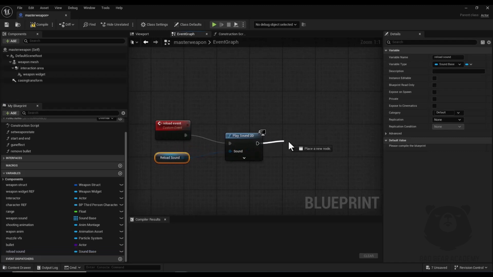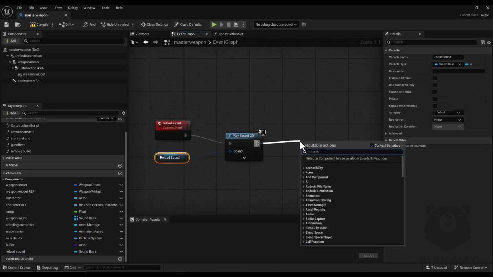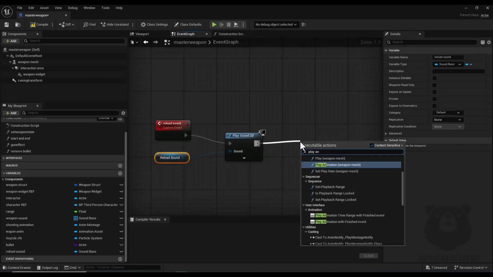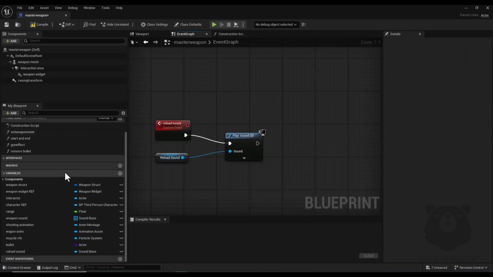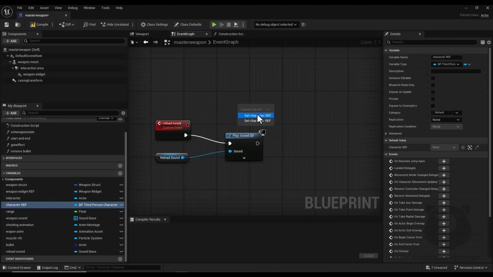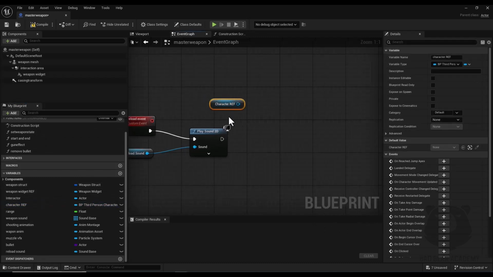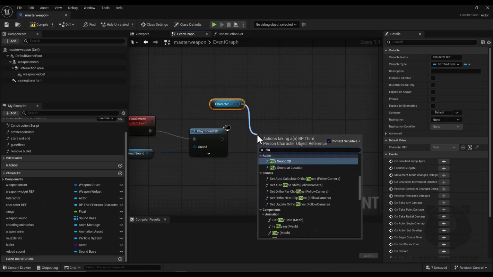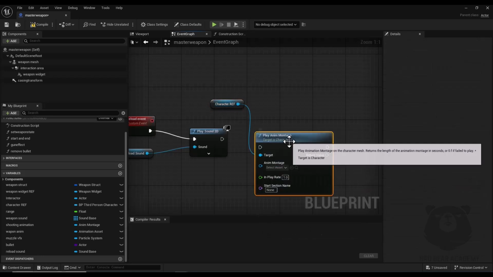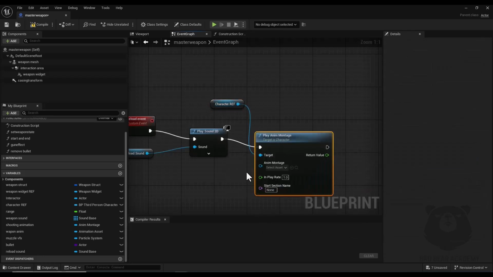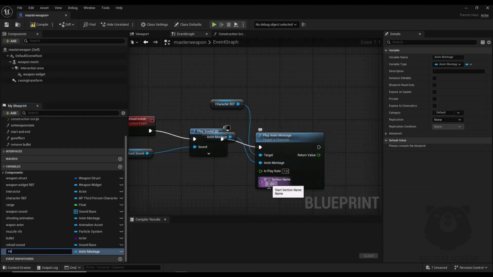Now I drag a node and search for play anim montage. But I think I should grab my character reference, this reference to my character blueprint, and now play anim montage connected here, and I also promote this one to a variable and I name it reload animation.